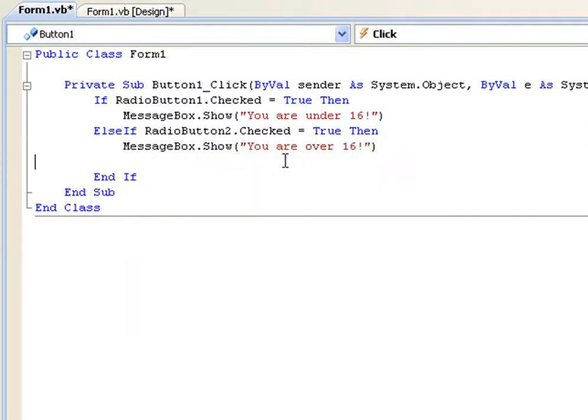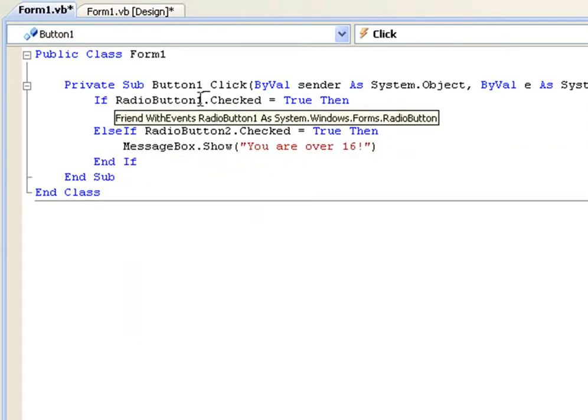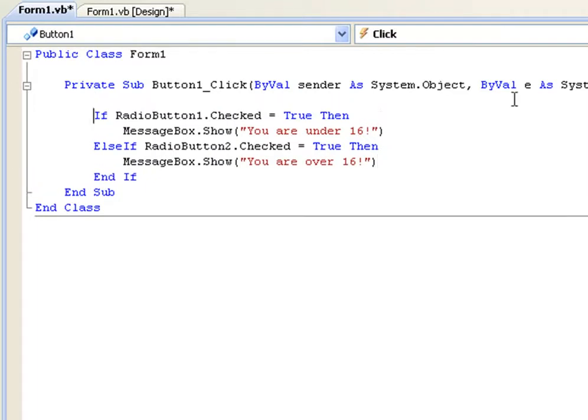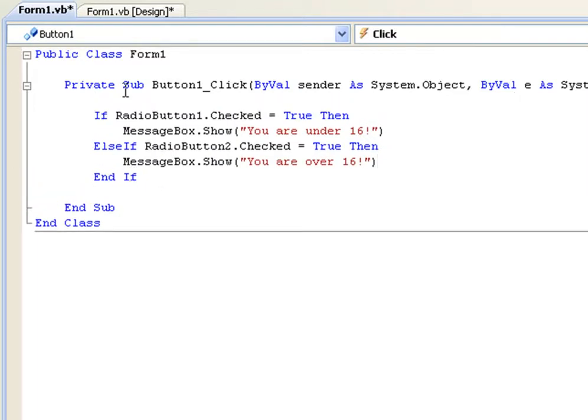Okay, so let's look over this. Basically, it's going to say if RadioButton1 is checked, then it's going to message you're under 16. But else if RadioButton2 is checked, then it's going to message you're over 16. You only need one end if here. I'll separate this so it's more clear. And that's the if and else if statements.